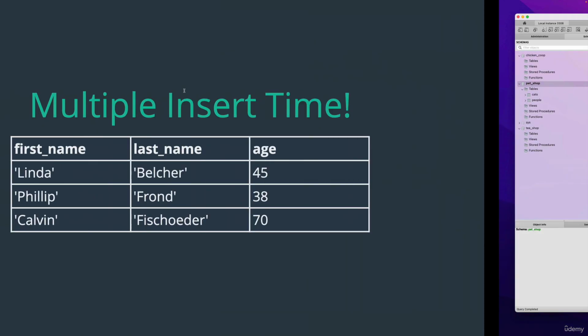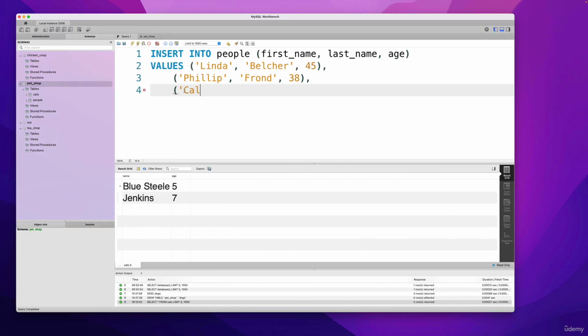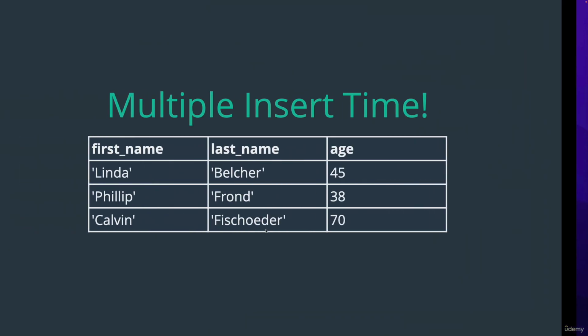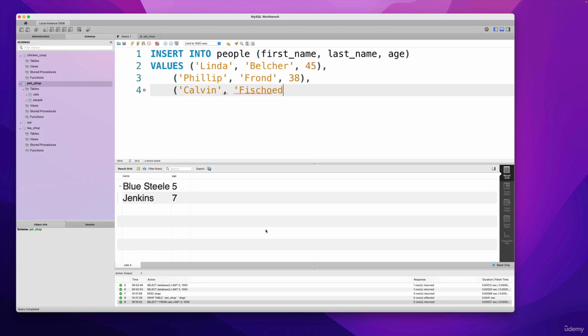And then we have one more person, which is Calvin. And I don't know how you spell fish odor. Fischoeder. Who is 70? Is that what it said? All right. Close enough. And if I really wanted to be particular, I can line these up. It doesn't matter at all. Put my semicolon in there.